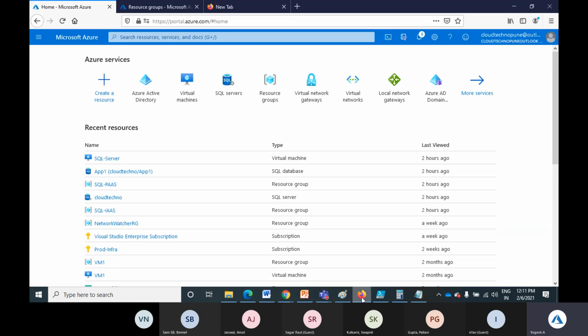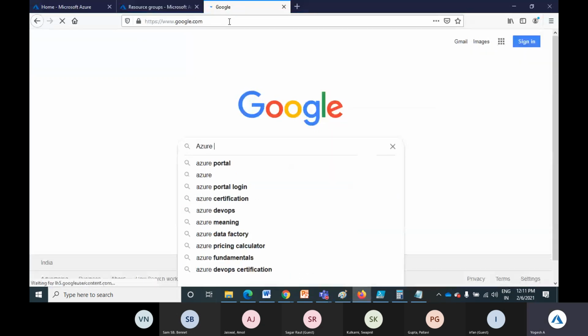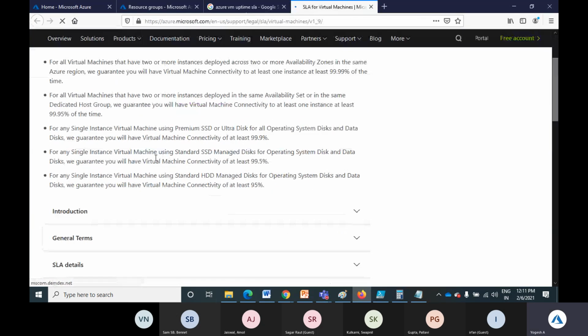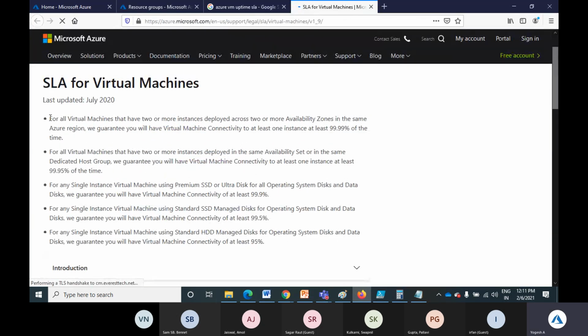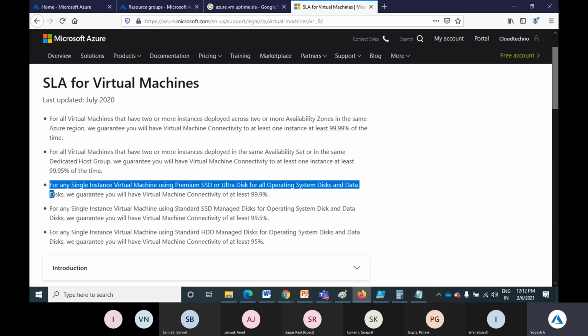So let me go here and search for Azure virtual machine uptime SLA, which Microsoft is offering, and then you will get the understanding. Now there are multiple statements here. For all virtual machines that have 2 or more instances deployed across 2 or more availability zones, we will discuss availability zone later. Availability set again we will discuss later. First we'll understand a single virtual machine instance.